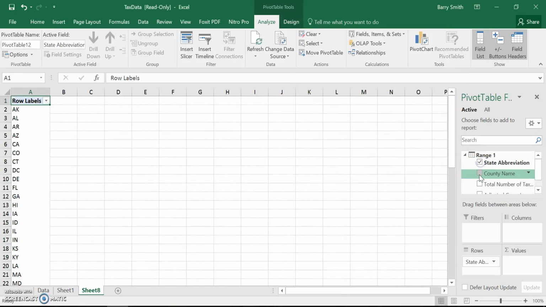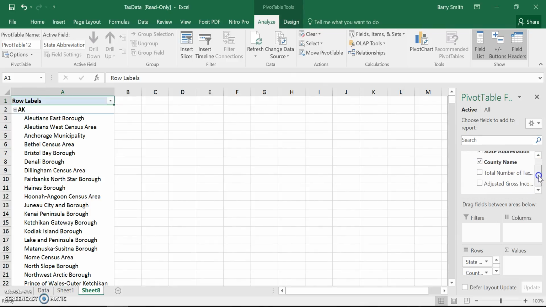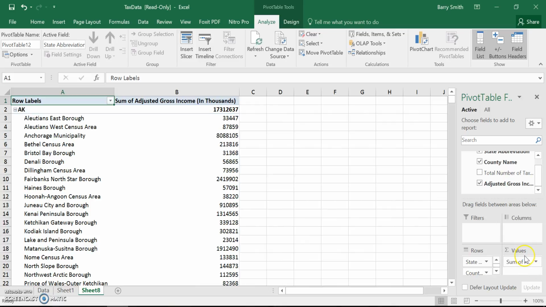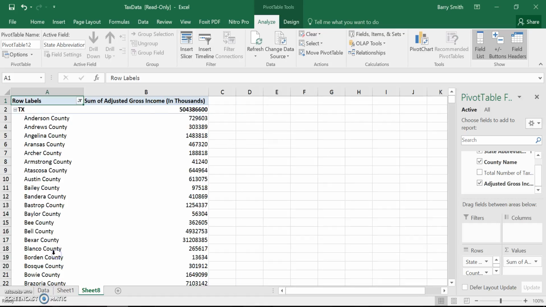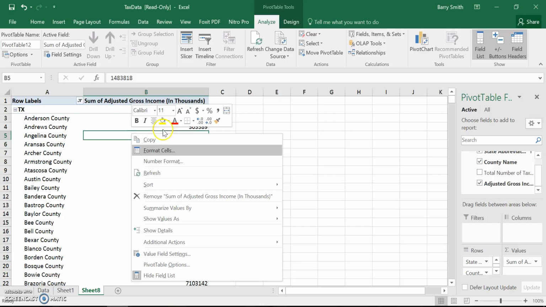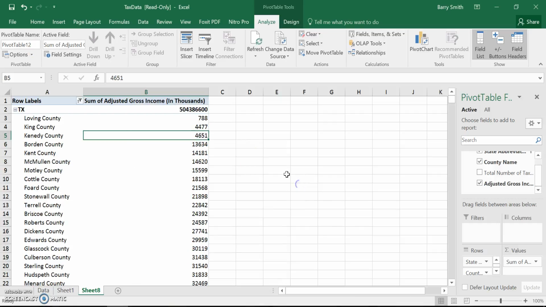Alright, so again, state abbreviations, county names, that's going to be our rows. And then our adjusted income is going to be this. Alright, and now as said, we wanted to sort only Texas. So we're going to get rid of everything but Texas. So then we go find Texas. We say OK. And now we're going to sort here, smallest to largest.